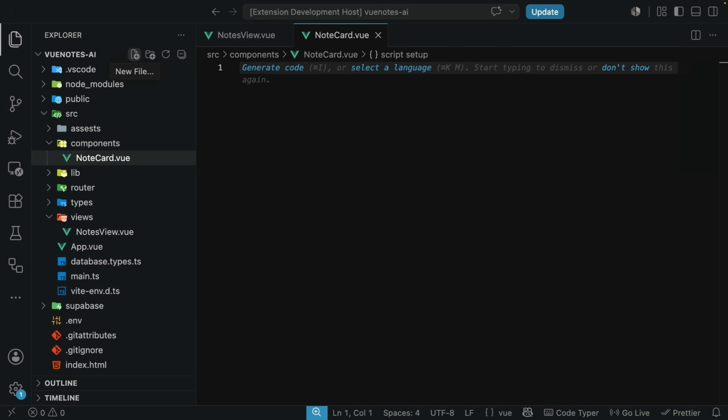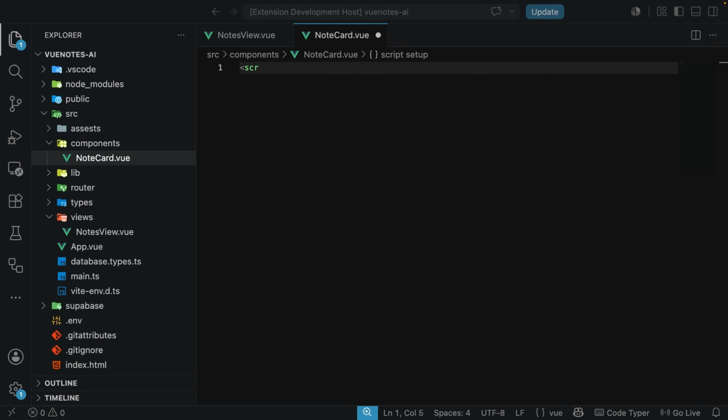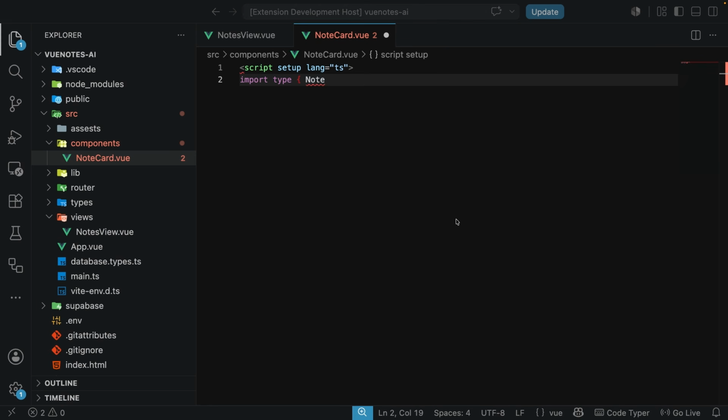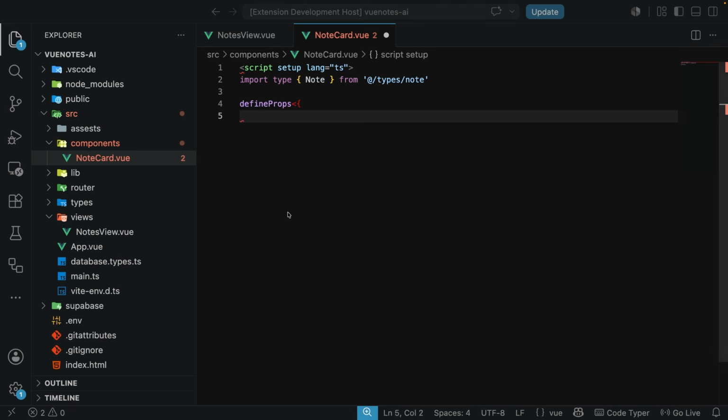Now inside this notes card, we're going to write some code that we might not understand. So let's just write it out, and then I'm going to walk us through the explanation as we go. So here, let's bring in the script with the setup, and then the language is going to be TypeScript. And we're also going to have the type where we import our notes, which is going to come from the notes type.